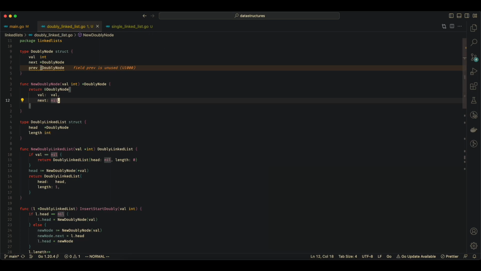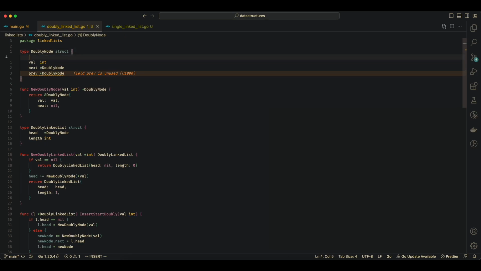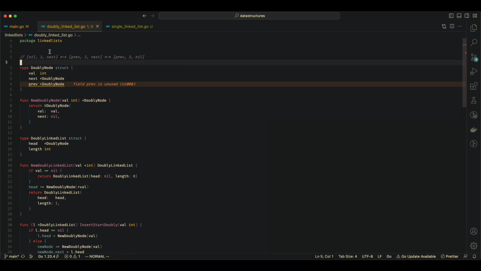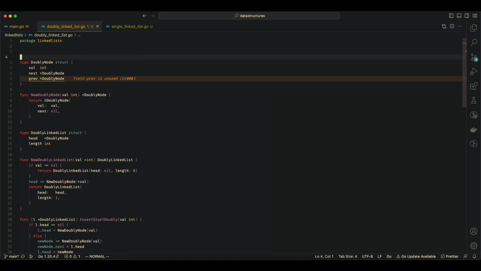So this will be a reference to another node, but it will be the one that was before the current node. So let's say if this is our linked list at the moment, then the previous node of this middle node would be the one that's before it. So this node, and the next would be that node, and we'll have nil wherever we don't have a previous or a next node.